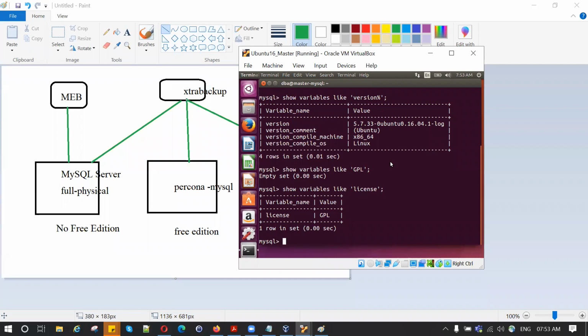Xtrabackup utility in MySQL Server. If you keep it in your resume, you'll become a hotcake. Okay, nobody teaches Percona Server because they don't know. A lot of people don't know. Okay, in this we have very good options.